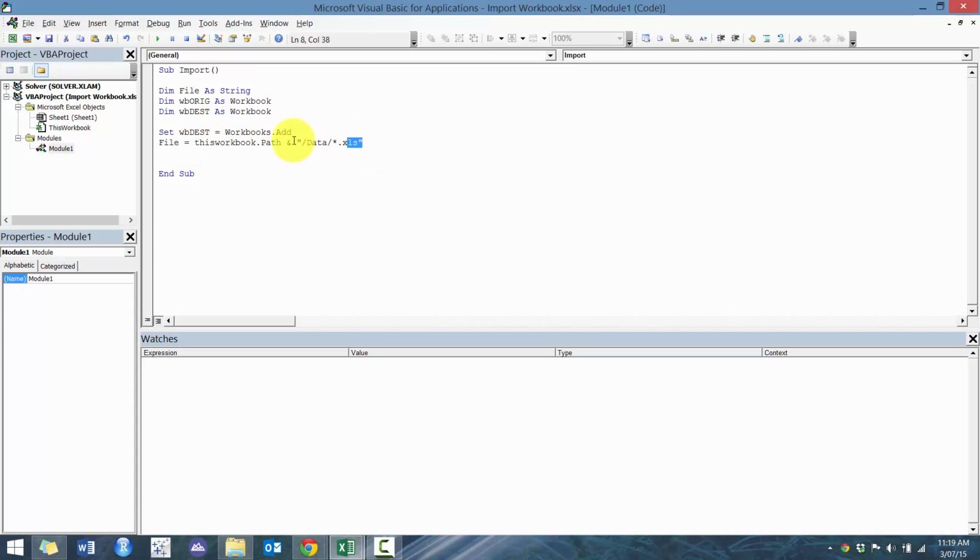And so this is basically the path that we're going to tell it to look through, and we're going to use this function called Dir, which will tell us the file name of the first record in the path. And we're going to say, if the length of the file is equal to 0, then let's just exit the sub. No point in sticking around.